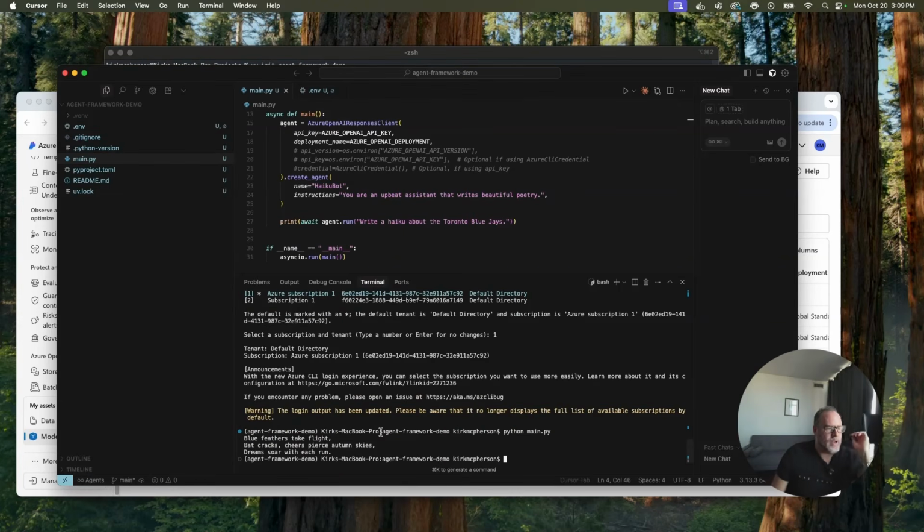Blue feathers take flight, bat cracks, cheers pierce autumn skies, dreams soar with each run. Man, okay. This is October and the Jays are still in the playoffs. I guess I'll come back and see how they do. But that's it. So let's go to the next step.